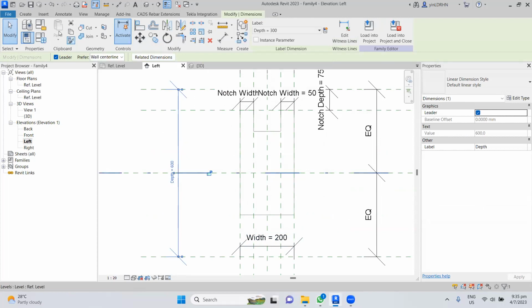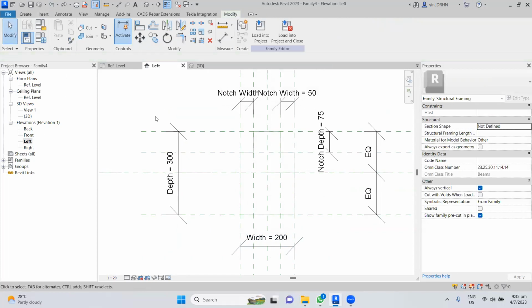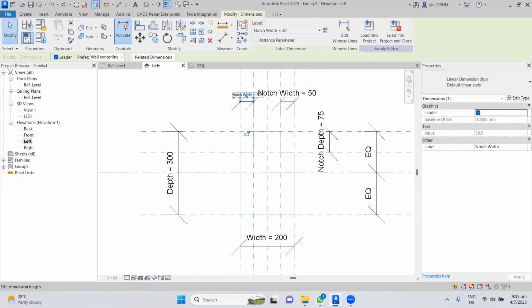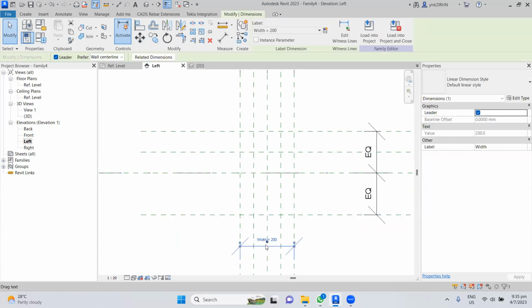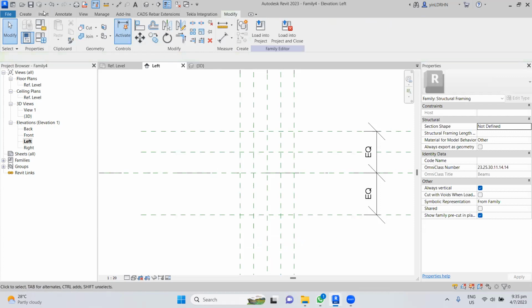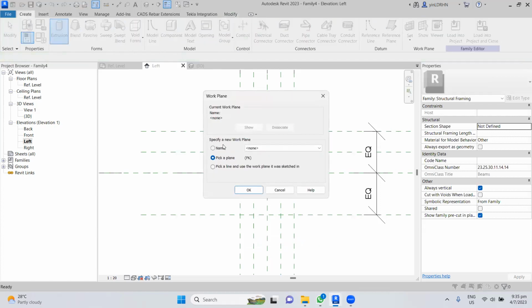Oh, something is not correct. I'll do it again. I think when we edited this, we made some mistakes, so that's why we cannot do it properly. So I delete this one first. Okay, so we go to extrude first, right?